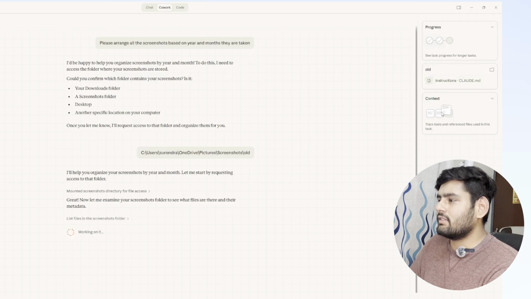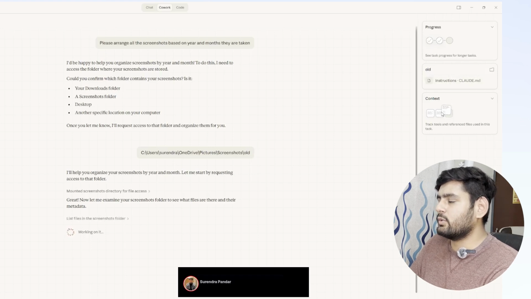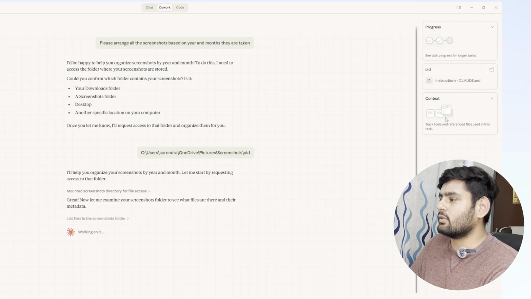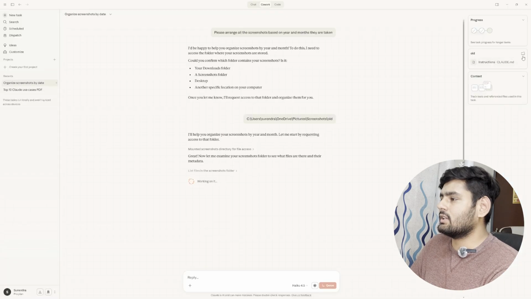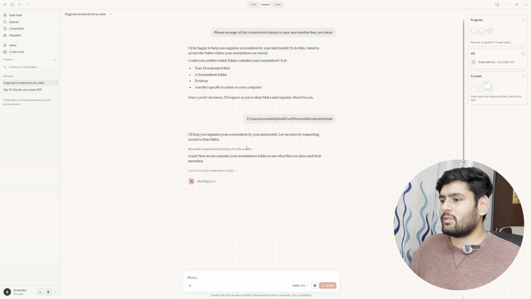In the context section we will see everything which Claude is using to perform the actions. Like, if we uploaded a PDF or a screenshot, that will count in the context of Claude. And here we will see all the folders, and here we will see the progress. So let me split the screen and we'll see Claude Cowork working on the directory together.